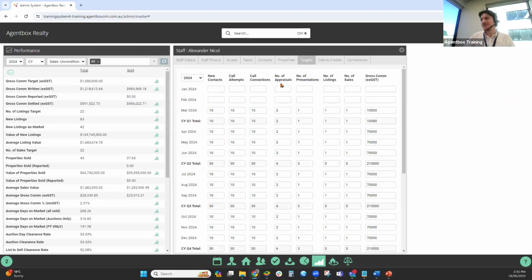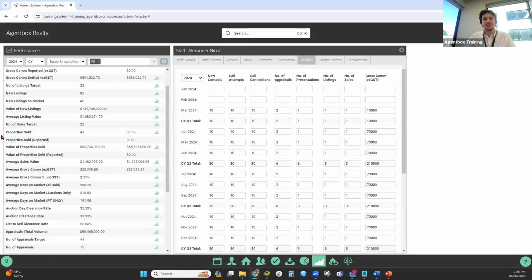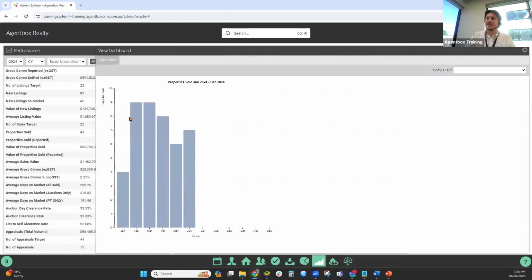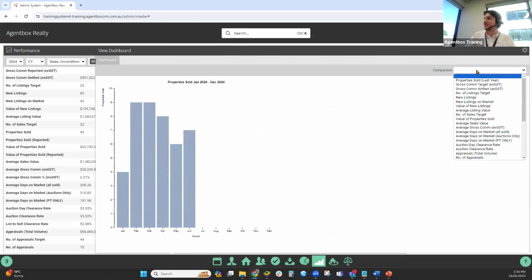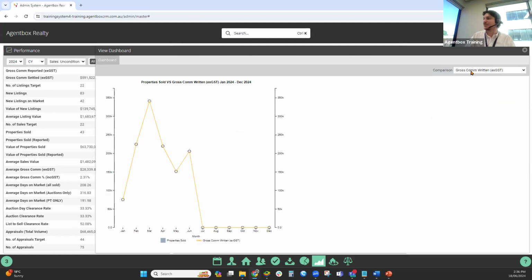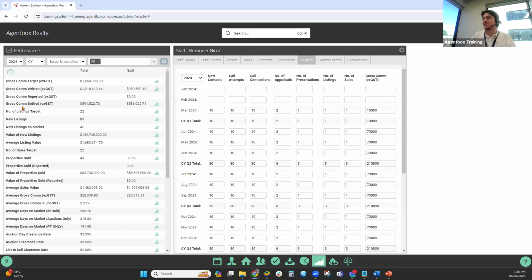Next one here is, of course, number of sales. So we want to make sure that we are selling the property. Properties sold is the next area of your performance report that you would reference. Again, clicking on the graph, you can see how many are coming through. But if you're looking to have maybe a cross-reference to gross commission, start off with gross commission written here, which shows how many are coming through with your year. And you can start generating some gross commission written targets off the back of your number of sales targets. Bit of a tongue twister, that one.